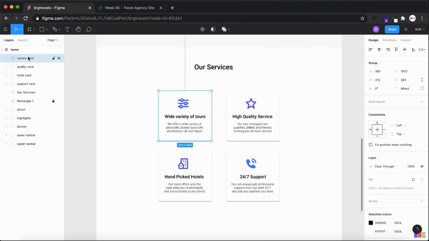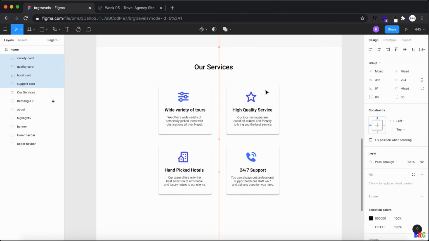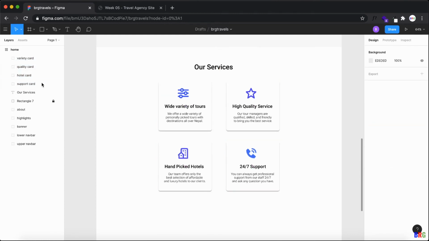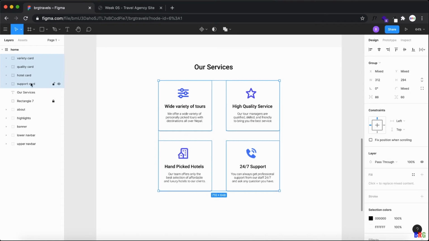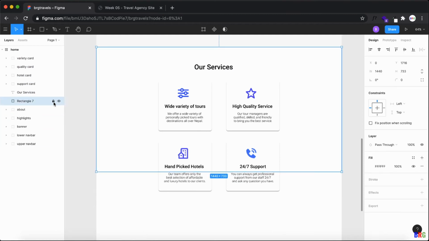Now all of these are part of our services. So let's group it under one services, hotel and then our services and rectangle. And I think the rectangle size I need to change.